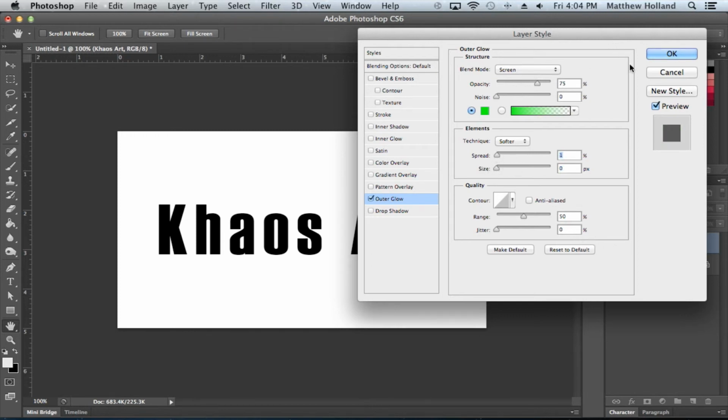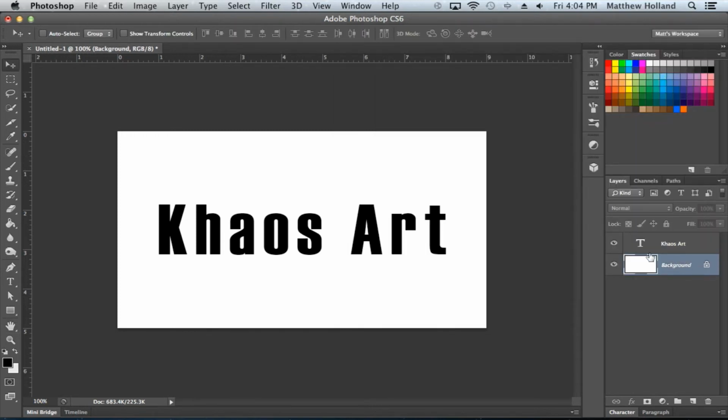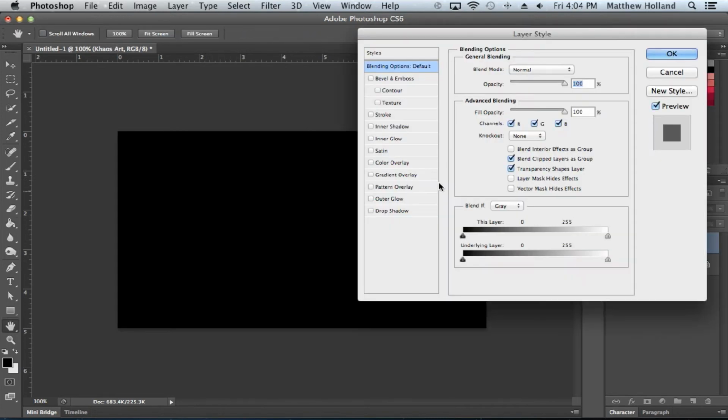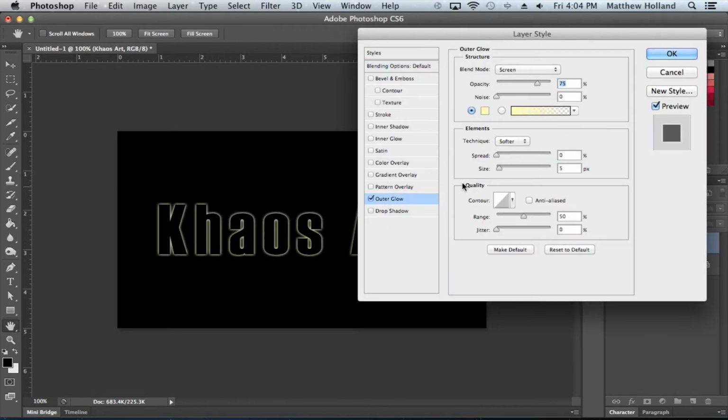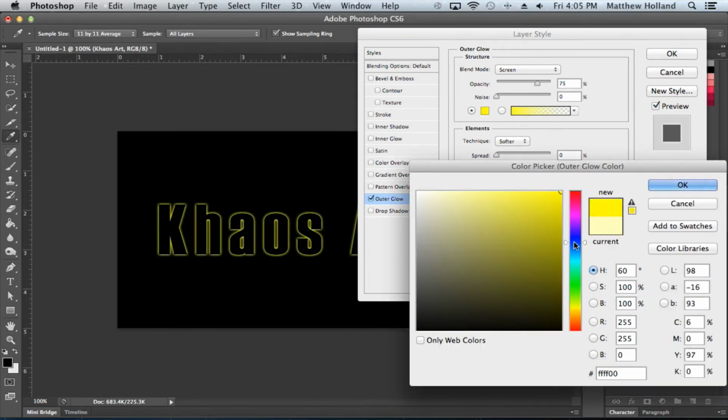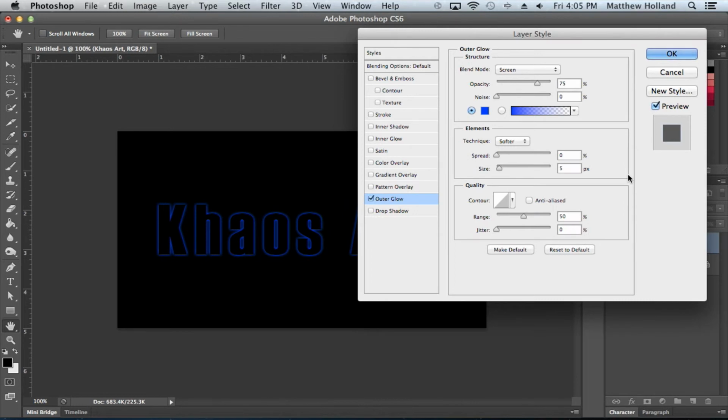Maybe I am going to do something real quick. Make it a little bit easier to see. There we go. Now you can see the outer glow is around our text. It is outlining the letters. So the color that you choose will allow you to change that. So you can see that it's a bright blue now.